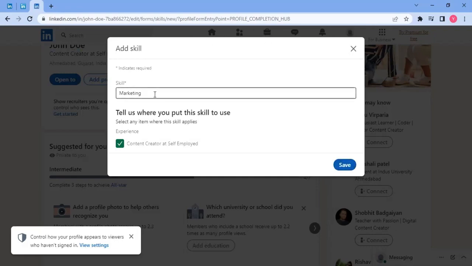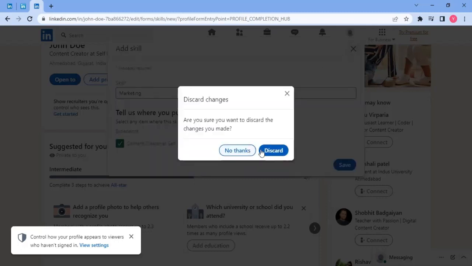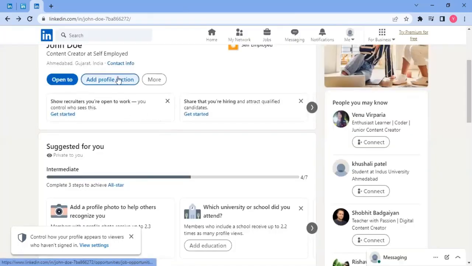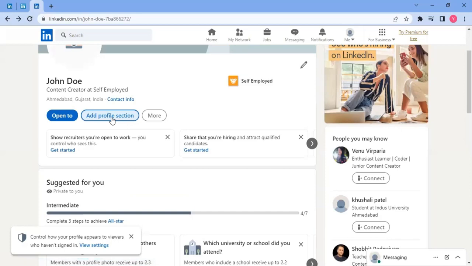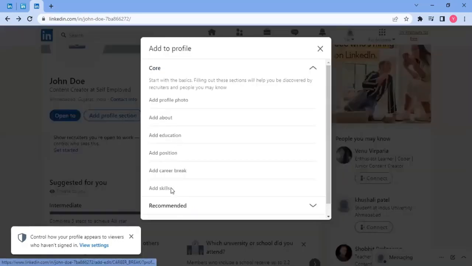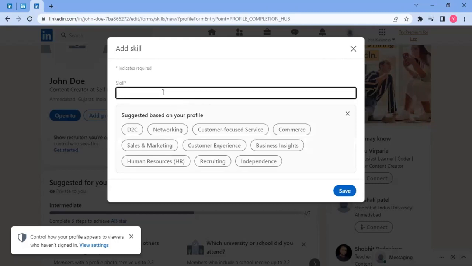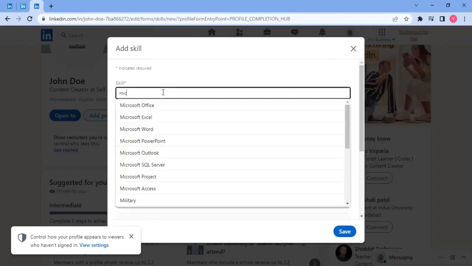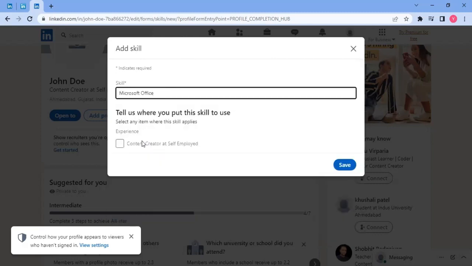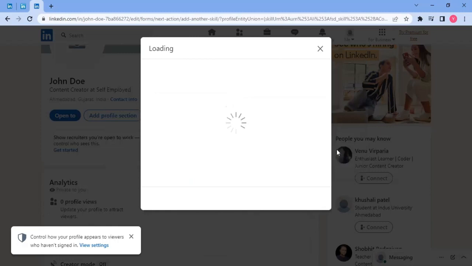I can even update more. Since I have already added that before, it did not add again, but I can click on add skills one more time. And this time, let's say I want to write Microsoft Office, because many companies need that too, isn't it? And I have that skill, so I can select that. And let's say I have used it as a content creator at Self-Employed. This is my previous experience. Let's say I save it and it should be added to my profile as well.